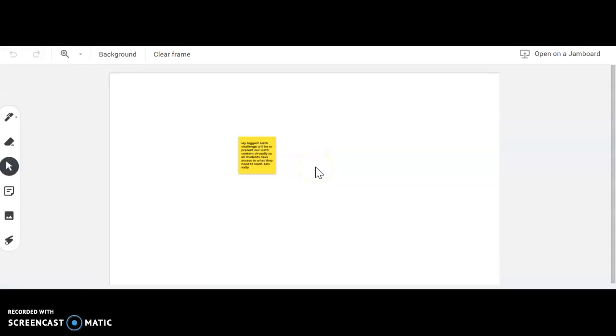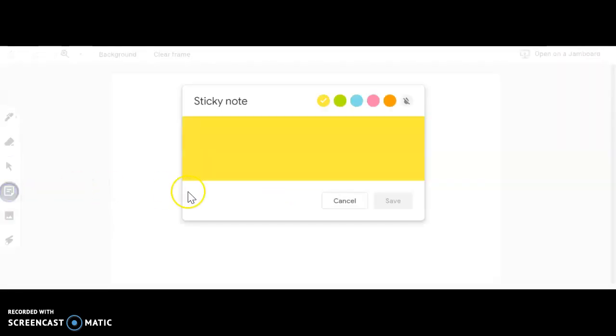Now it says, my biggest math challenge will be to present our math content virtually so all students have access to what they need to learn. And notice I put Mrs. Kelly right there because that is my personal response. What you can do is you can go here, choose the sticky note icon. And once you do, that'll pop up, okay? And then you go type, type, type, type, type. And then you'll save it, and then it'll pop up.